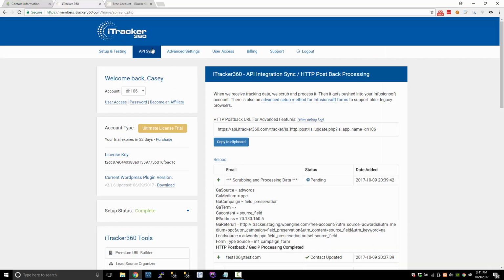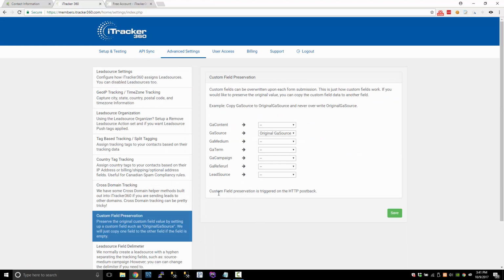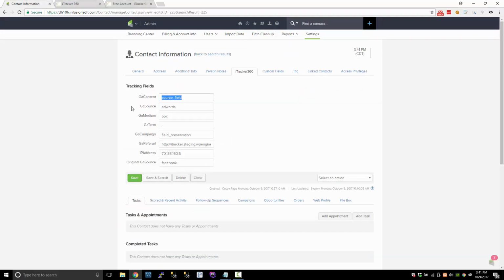Now, if you noticed on that page, there's a little note at the bottom that says custom field preservation is triggered on the HTTP postback. So let me show you how to trigger this manually. On this record, I'm just going to remove all of his values out of here, and I'm going to click save.